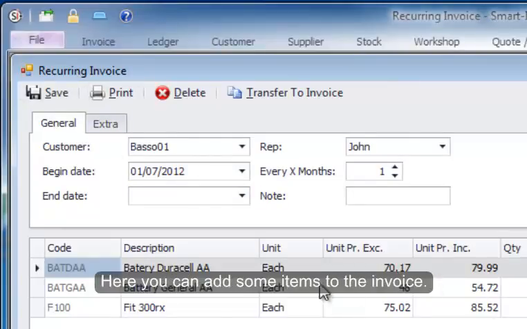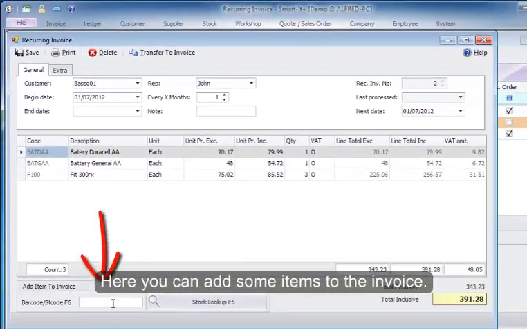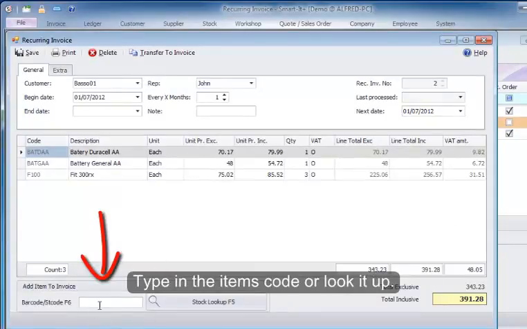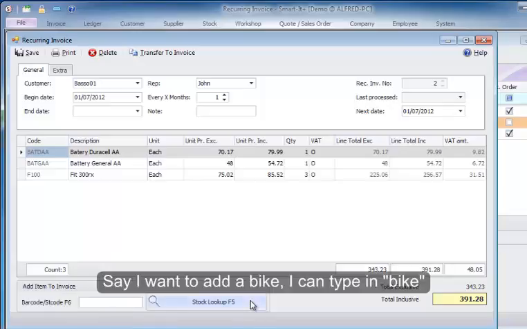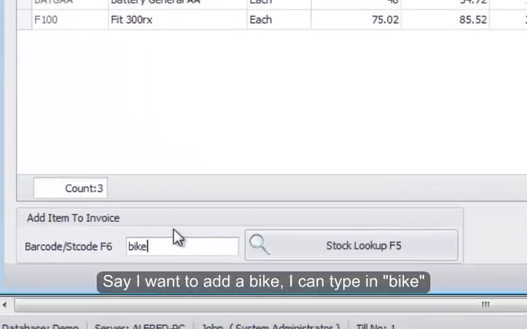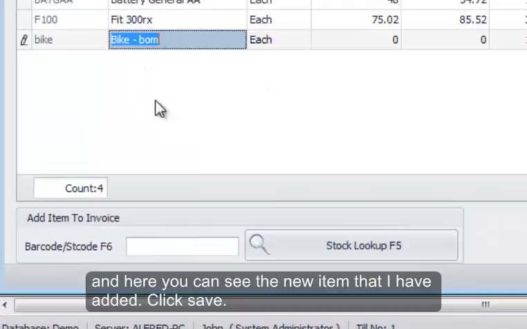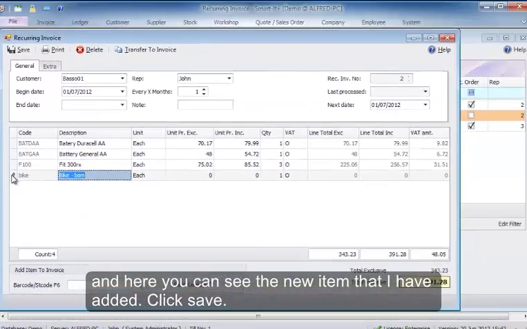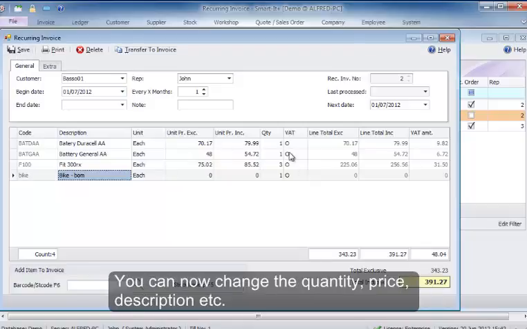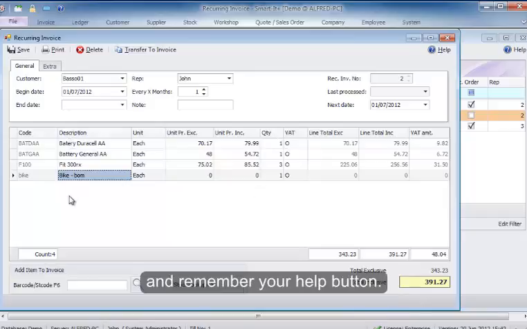Here you can add some items to the invoice. Type in the item code or look it up. Say I want to add a bike. I can type in bike, and here you can see the new item that I have added. Click Save. You can now change the quantity, price, description, etc. And remember your Help button.